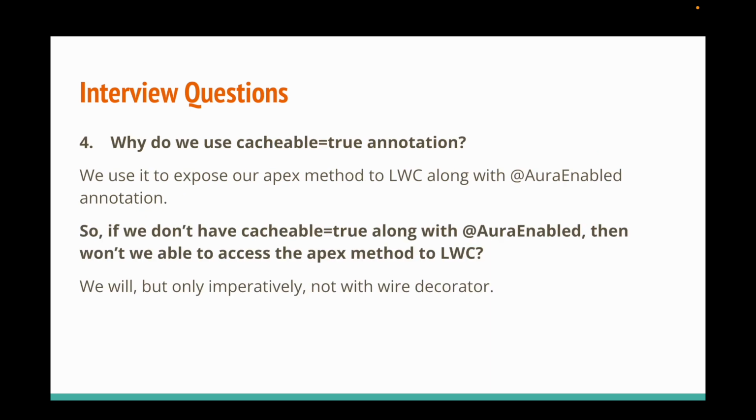We have the next question: why do we use the cacheable equals true annotation? It is very simple: we use it to expose our Apex method to the LWC along with the AuraEnabled annotation. If our Apex method is annotated with AuraEnabled cacheable equals true, it means we are exposing that method to the LWC. Then LWC will be able to access that method.